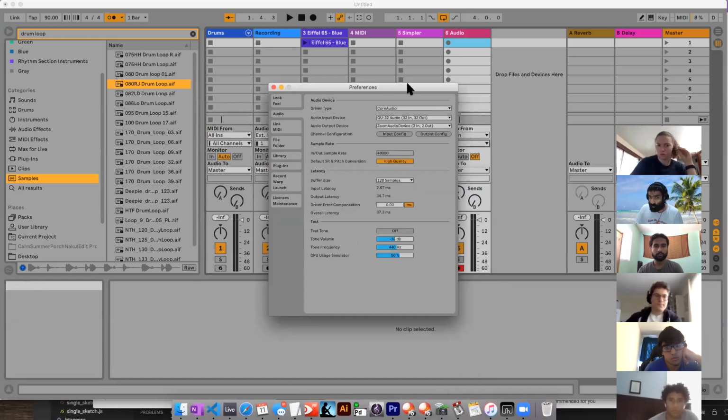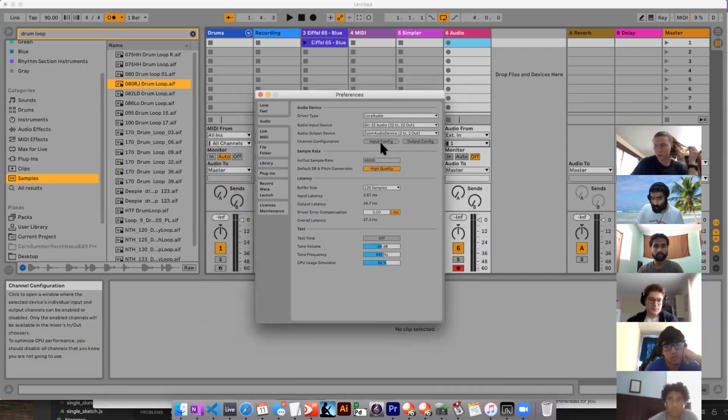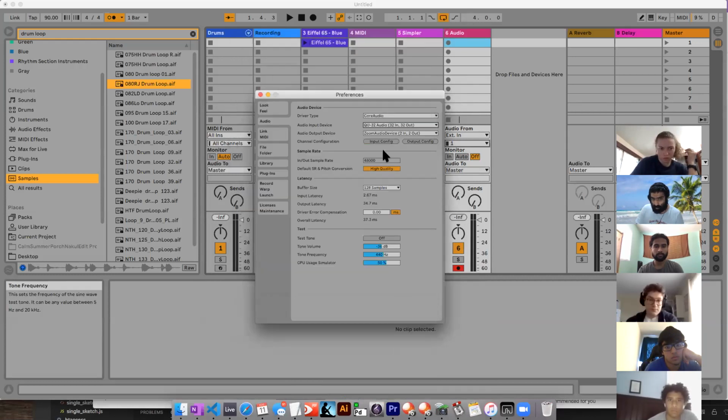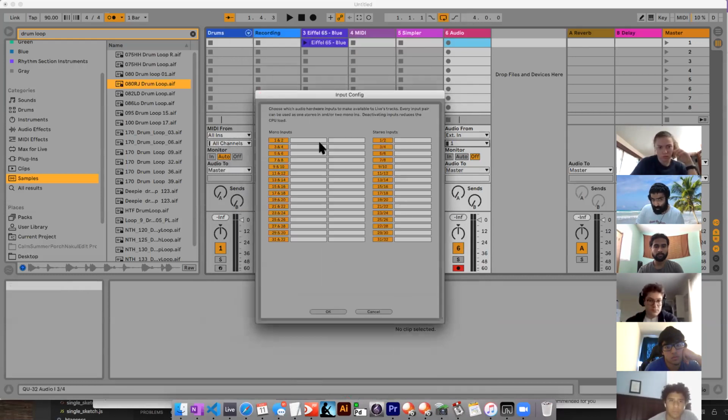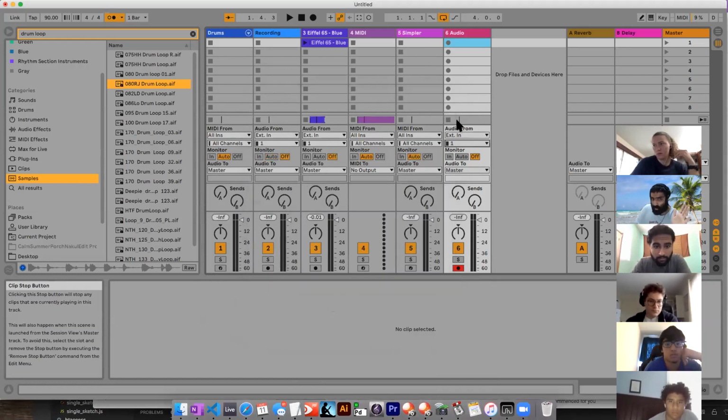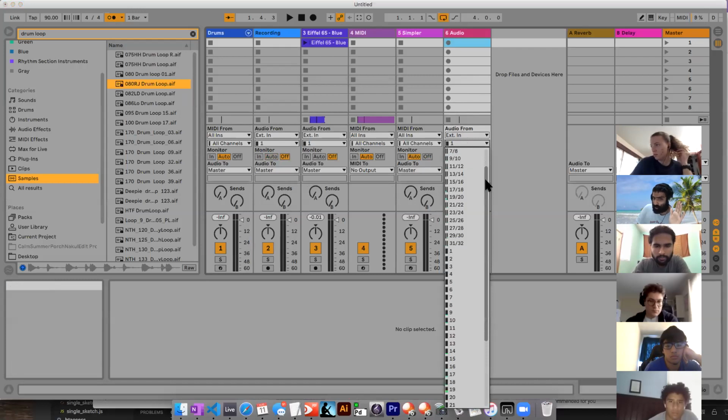Just one important thing about this: in order to expose all the inputs available to you, you actually have to click Input Config, and then you have to select all the inputs that are available to you. So these are the mono inputs, and these are the stereo inputs, okay? I've done all that, and now I've got all these input possibilities for me. I could import this channel, this channel, whatever.